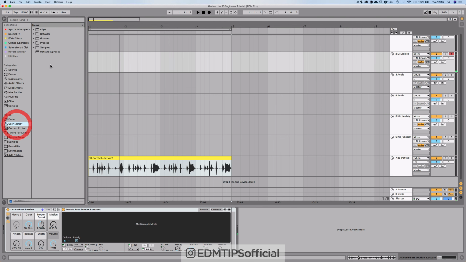Then user library is your own library. There you can save your own presets and whatnot. Then you've got your current project, which is all the files within the project you are currently on. Then you can just add your own folders, like I've got drum hits from all over the place. So this is great for some extra organization.